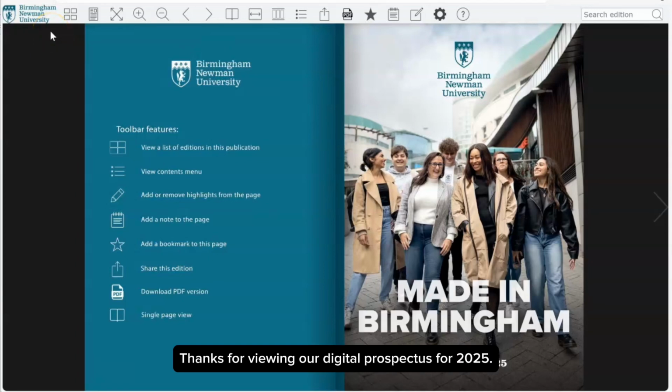Thanks for viewing our Digital Prospectus for 2025. To help you get the most from our Digital Prospectus, we've created this short tutorial.